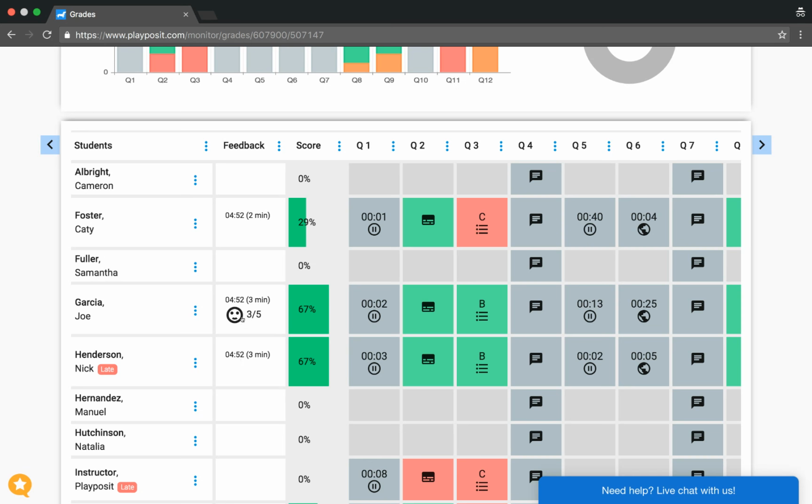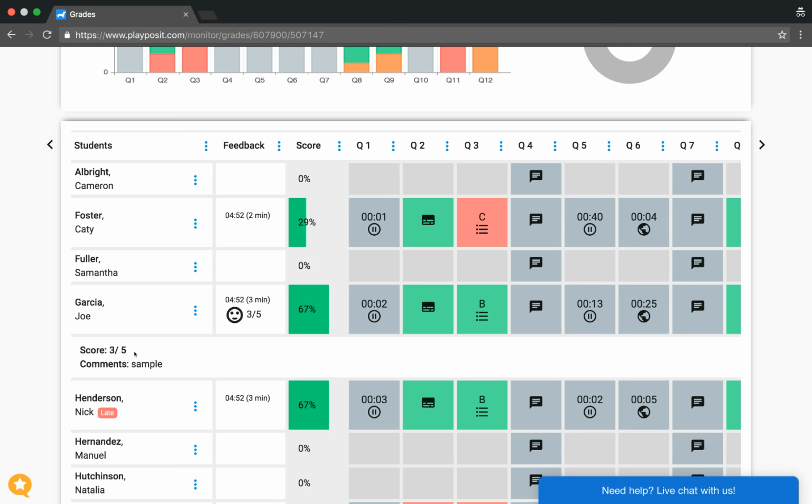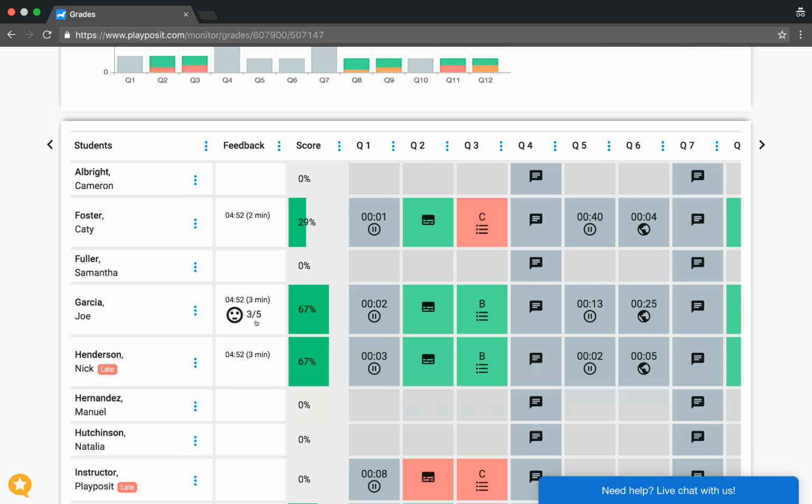Students will also be prompted to give you feedback at the end of every lesson. So if you click into it, you see the score they gave this lesson on a scale of 1 to 5. 1 being, I was really lost, super confused. 5 being, it was awesome and I totally get it now. And then they're also prompted to give you written feedback as well.